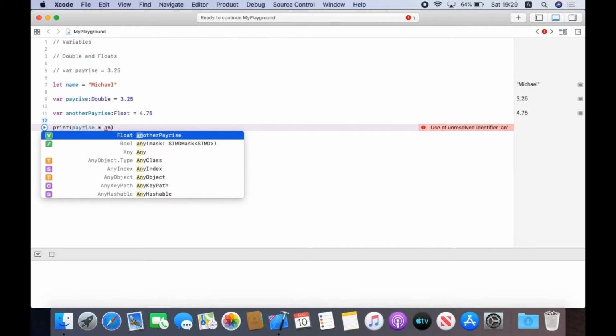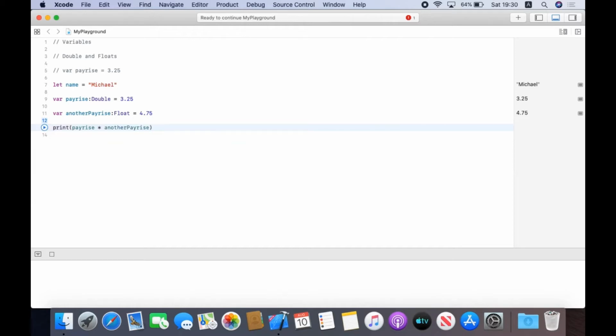So it says look, float another pay rise. So you can also fill it basically rather than having to type out every time. Just press enter on your keyboard and that'll do that. So you think that'll probably work, but hopefully you'll see it brings up an error there.